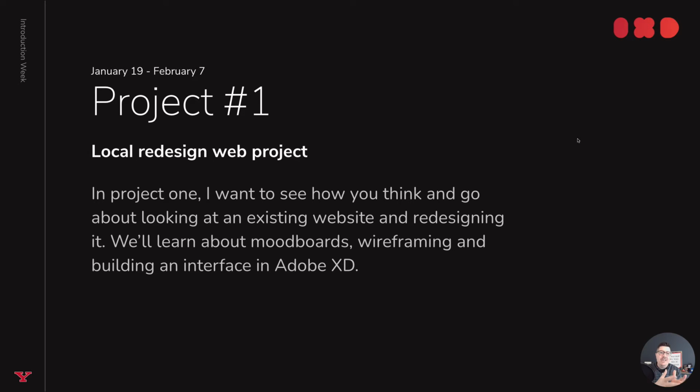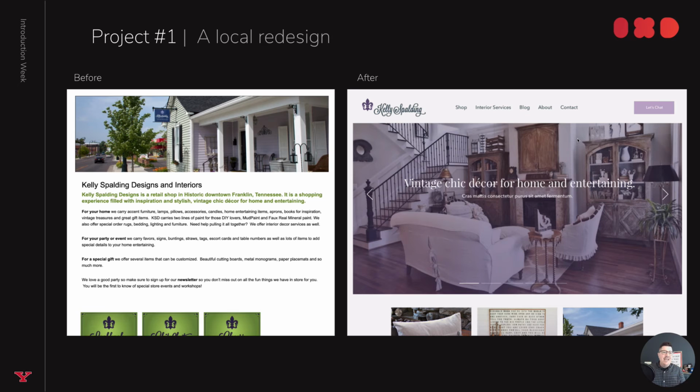And so in this project, I just want to see how you go about looking at an existing website and redesigning it. We're going to learn about some specific deliverables like mood boards and wireframing, and then building the interface itself in Adobe XD. Here's an example of a redesign of a local business that I did a few years ago. My wife worked for this company, Kelly Spalding Designs. It's a local, small town shop in Franklin, Tennessee.